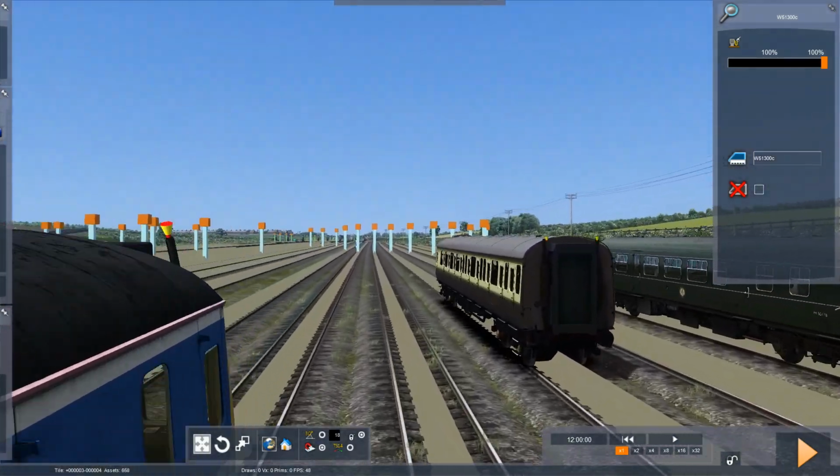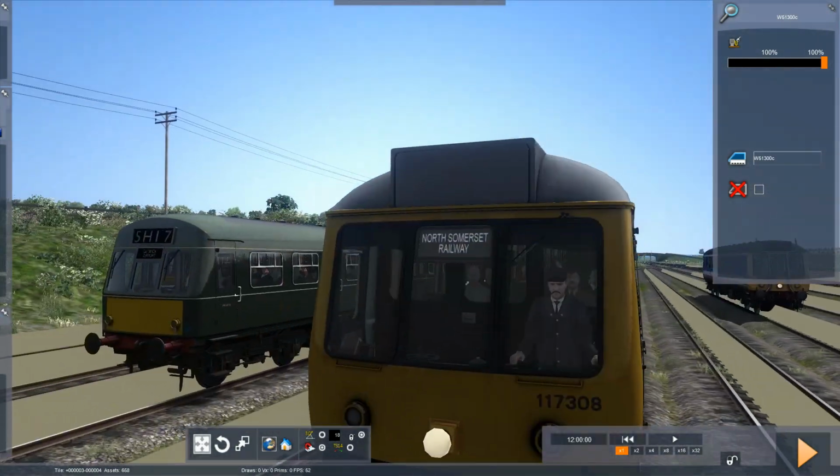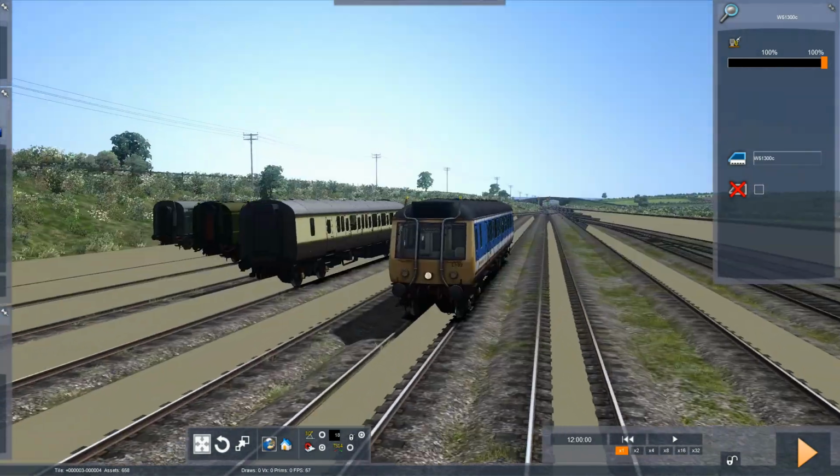We'll gloss over the second 117. I seem to have put down the wrong one in error. However, again, the 117 is going to be the same in principle.